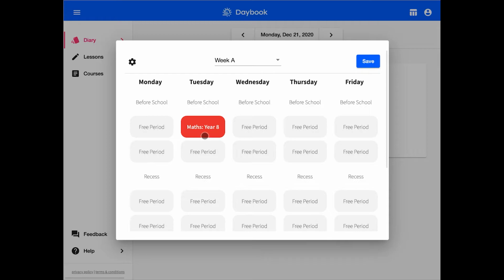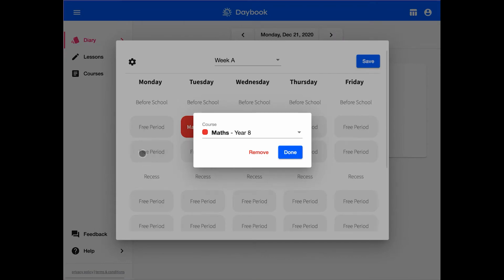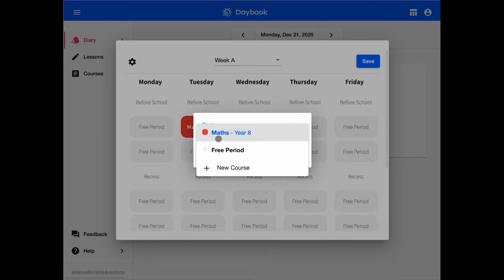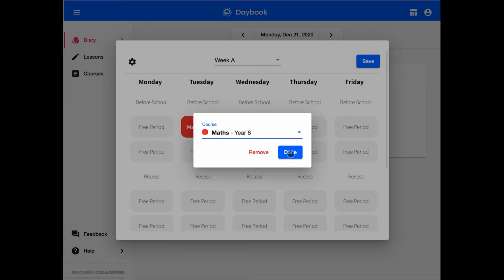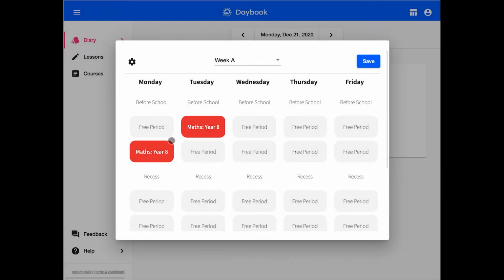Now I have this class as well on Monday period 2, so I'm going to double tap on Monday period 2. And you'll notice now, because I've got a class set up in here, I can just select one of the previously created classes, or I can choose free period, or I can create a new one, but obviously we want to use this same one that's already been set up, so I'm going to tap that and press done, and that's added maths there as well.